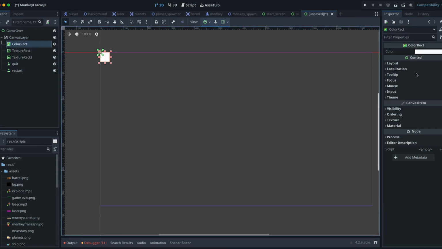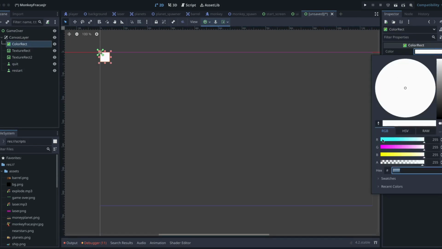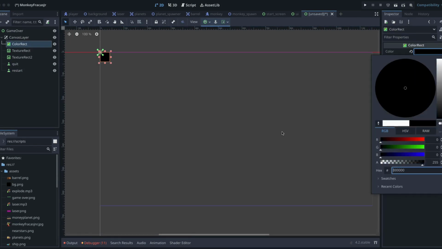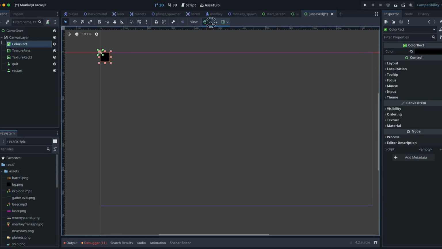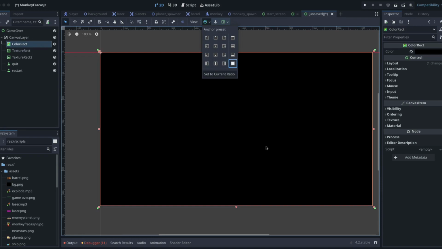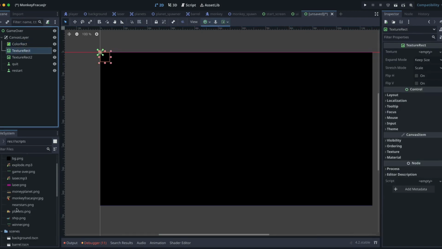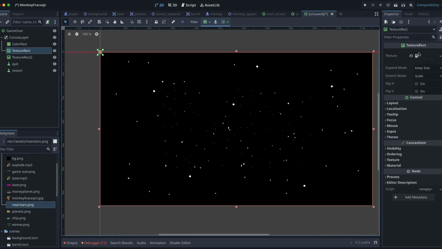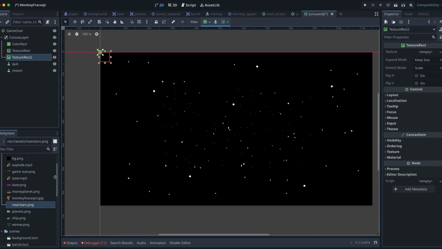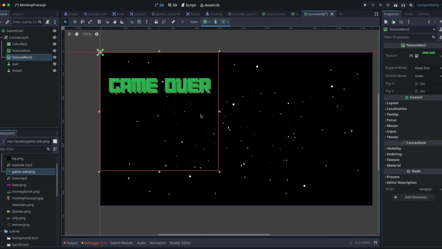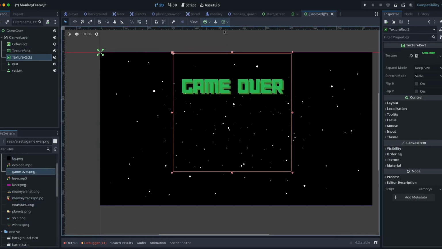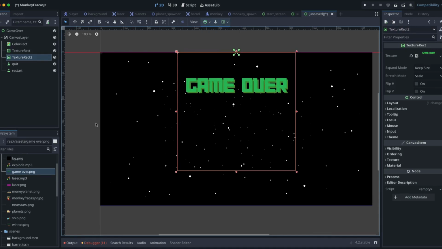We'll grab our color rect to start with. Let's change that color to be black, like so. Let's set that to take up the whole screen. So if you click on this little one up here and go to that one, it takes up that whole screen that we've got. Now in our first texture rect, let's go and grab our stars. There they are, drag them over. We've got our star background. In our second one, we want to get our game over. Drop that in there. Let's just sort of get that centered. Actually, we can use this to get it centered, can't we? There we go.